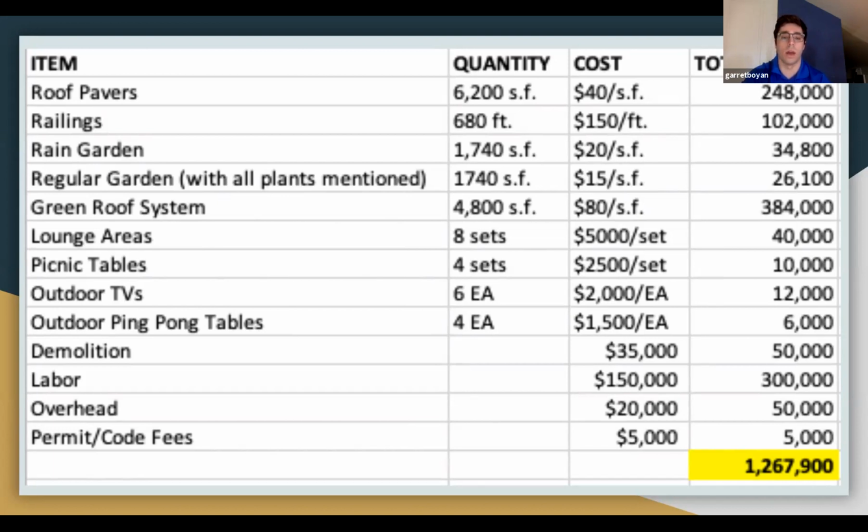What I did for the cost estimate was I did it for both sides. For instance, the roof pavers were 6,200 square feet. So I broke that down, since that's for both. It would be 3,100 for the east side rooftop, and then 3,100 for the west side. So in total it's about 1.27 million, which is roughly 635,000 for each rooftop.